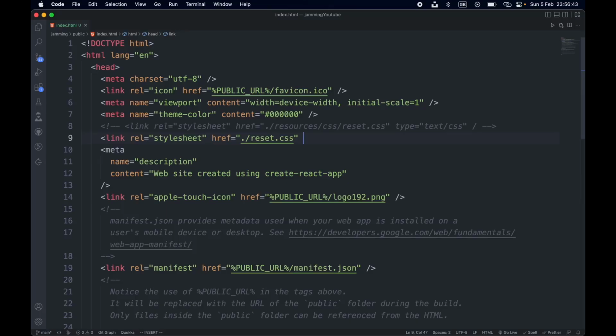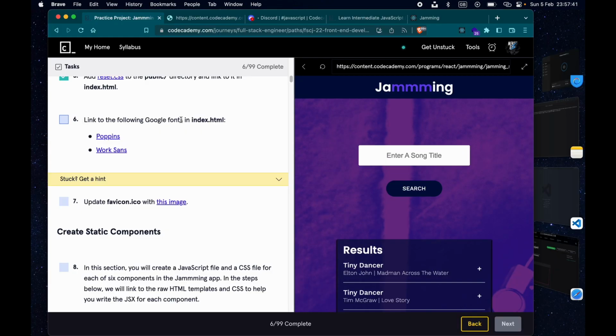So if we ls, this is the index.html file that we have right now, and this is the reset.css file that we created here. After this, we're gonna need a type of text/css, and this. Link the following Google Fonts.